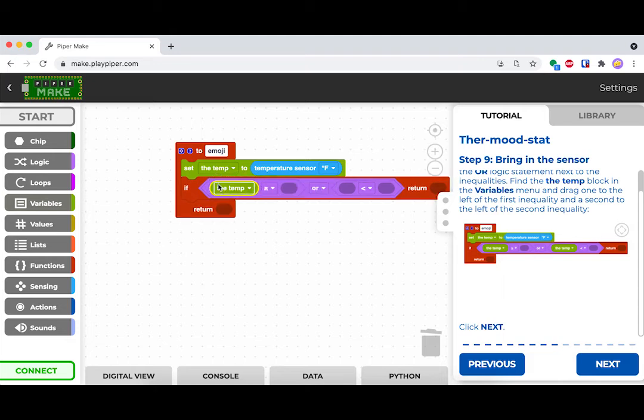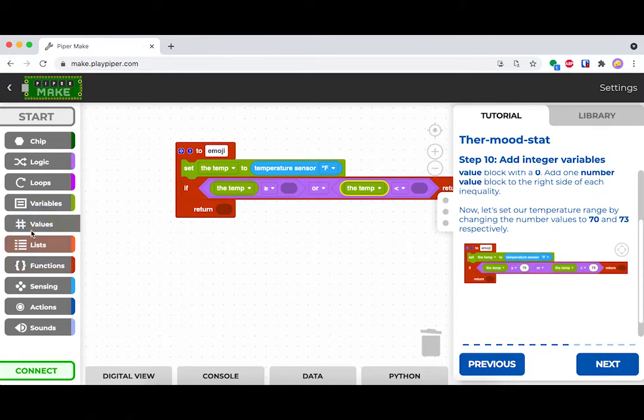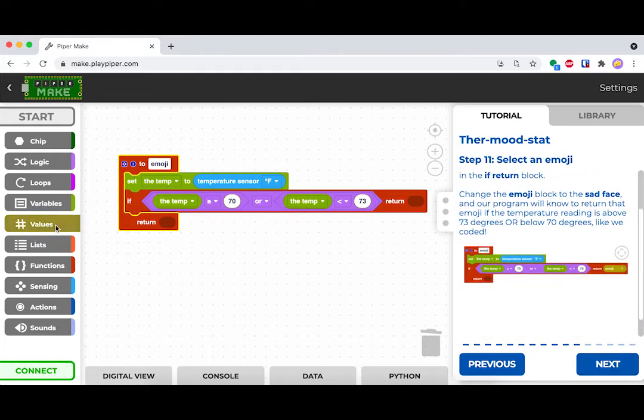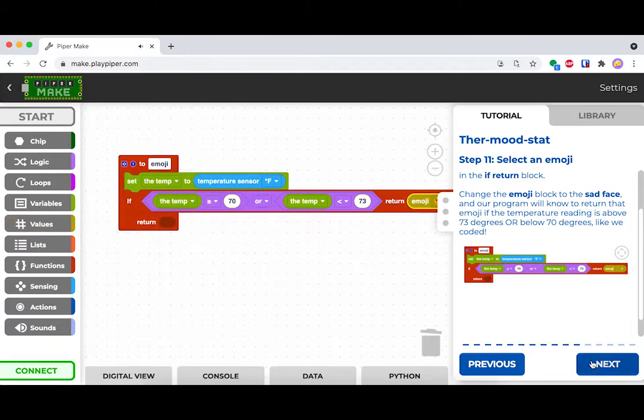Now drag out your variable, the temp, and then write some inequalities that tell you which ranges you would like to define your emojis for. So in this case, we're basically defining the inequalities of greater than 70 degrees or less than 73 degrees. Feel free to change the ors to ands, since those will actually make for more consolidated ranges.